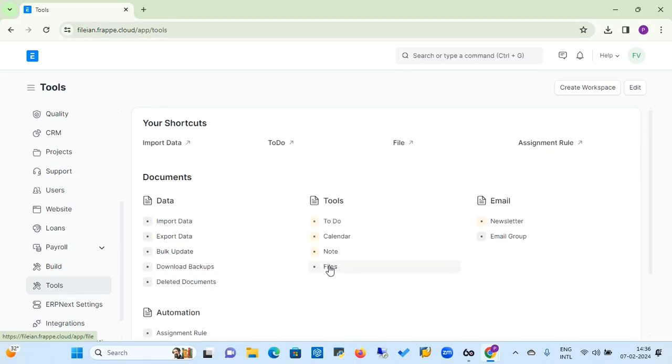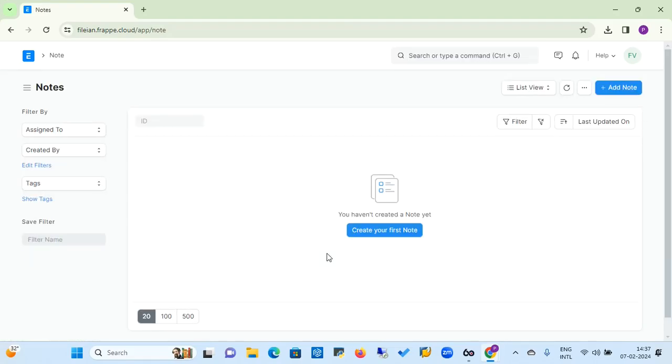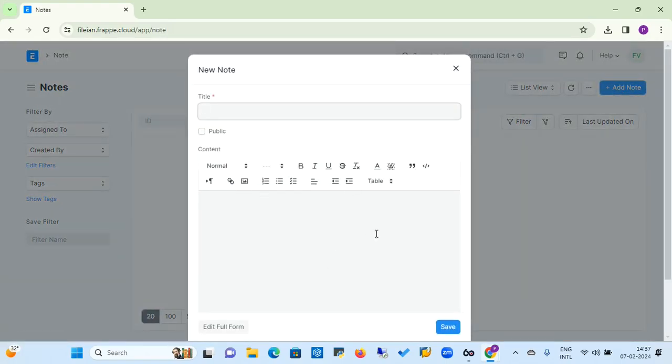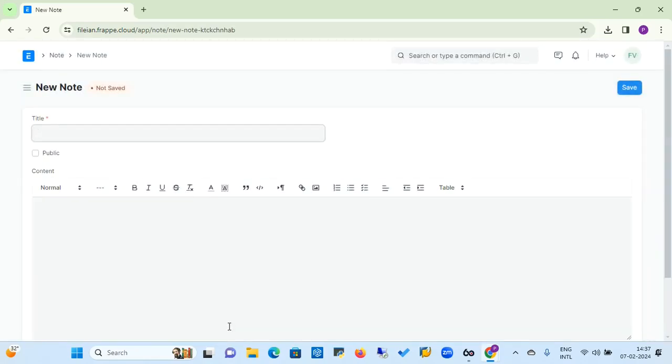Here we have seen that we have imported the data, we added a to-do list, we added a calendar event. Now we will see the note tool, how we can add a note. Here you need to click on the add note button, and you need to expand this note form by clicking on edit full form mode, and here you will see that you will land on a new note doc type.